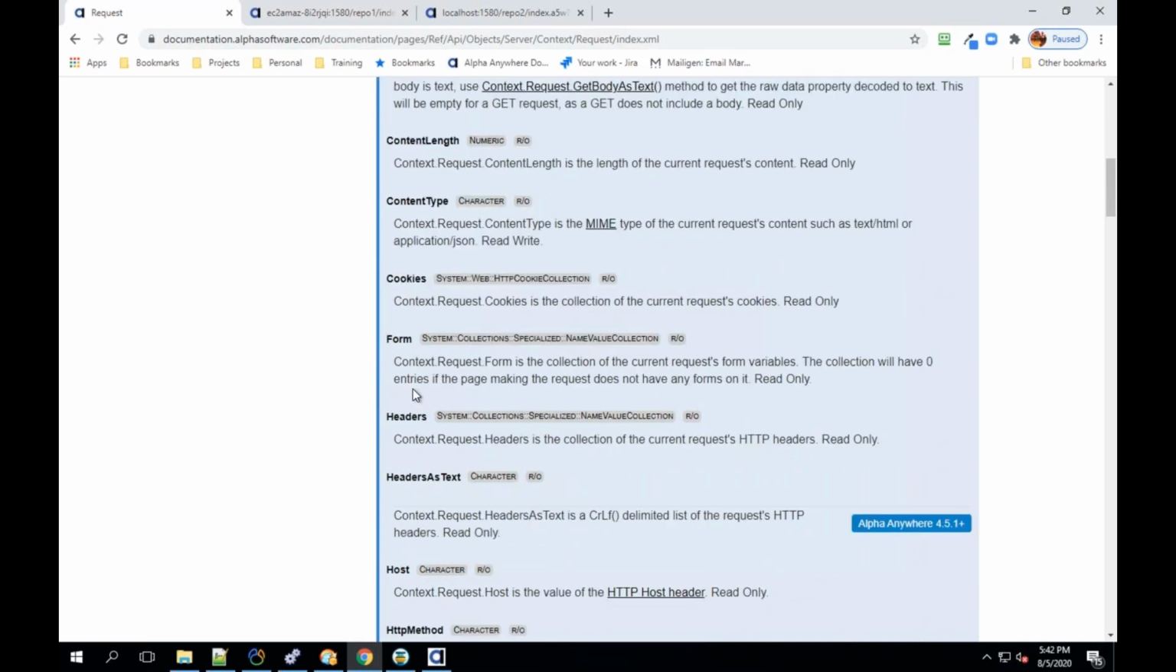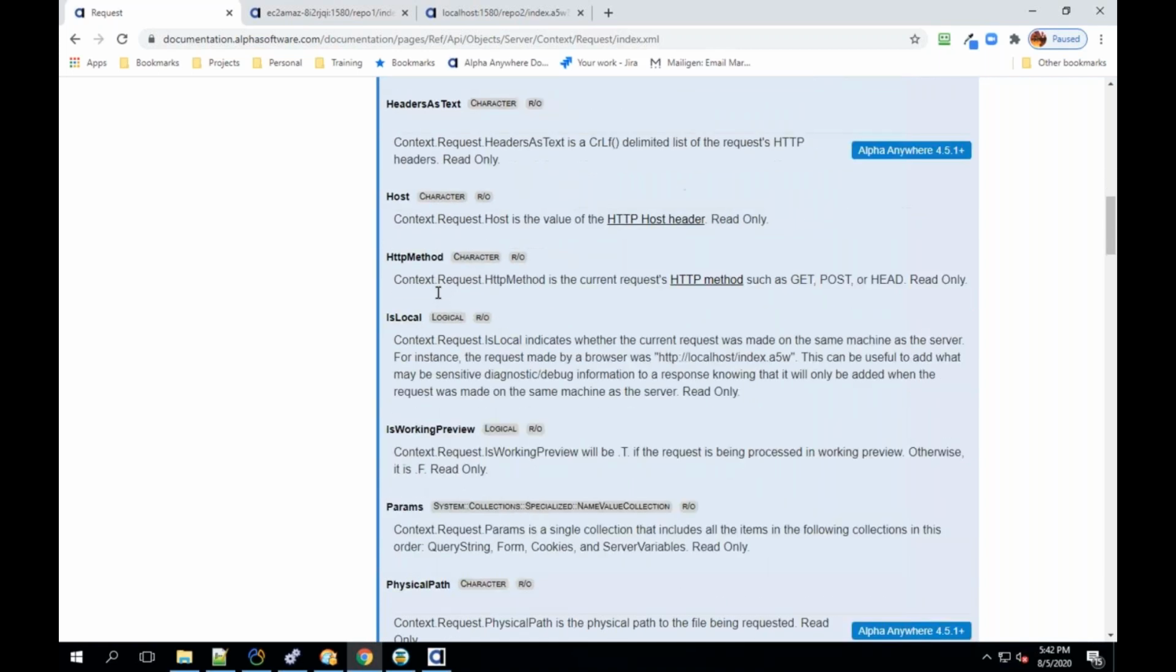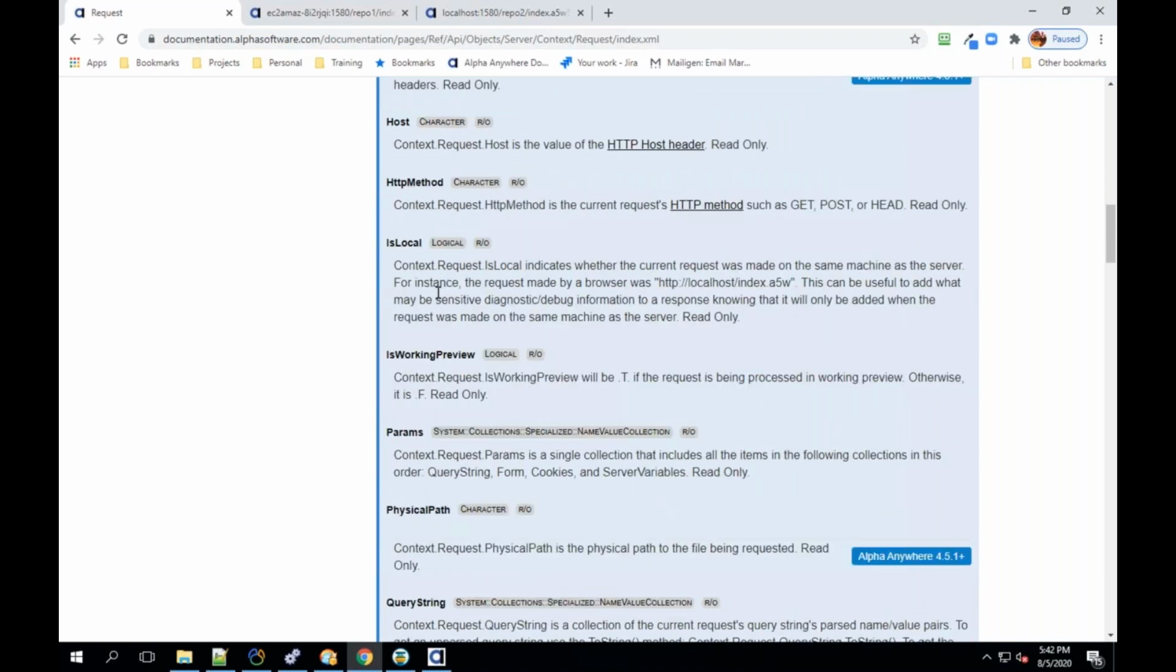This is kind of where we get the form data. If someone submits a form, you can get the form data out of it. You can get the header information. So I would explore this area, and you can get things like the IP address and other things like that. And I know I've seen that on the forum. There are some good examples on our Alpha forum, so if you haven't checked it out, go check it out.